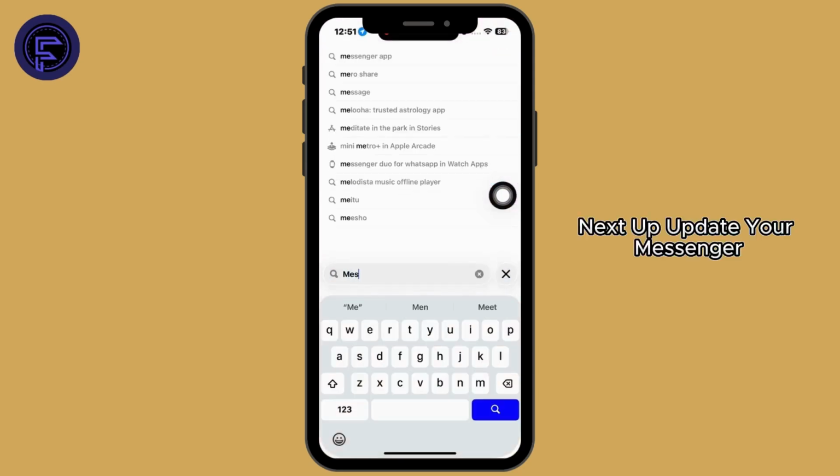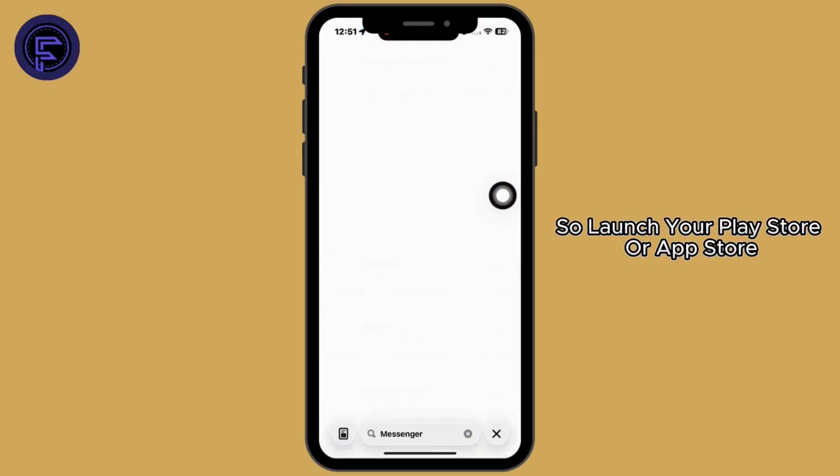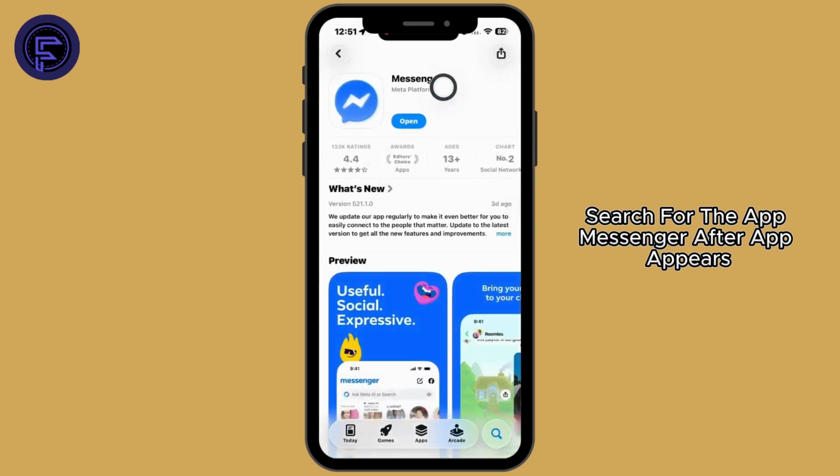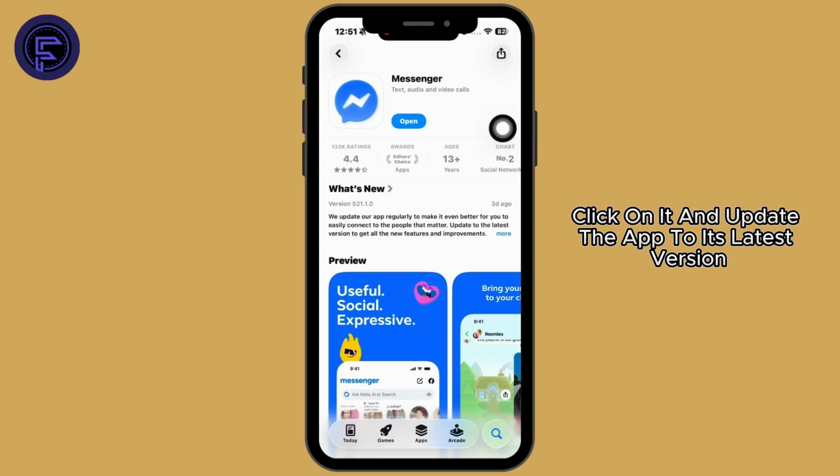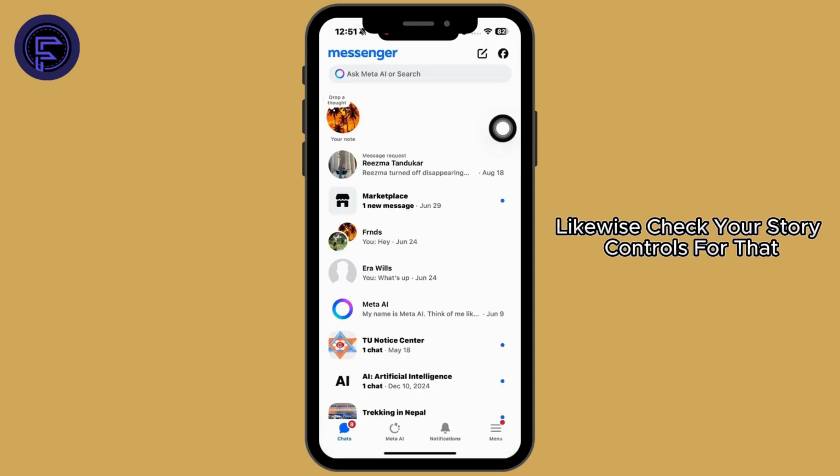Next up, update your Messenger. So launch your Play Store or App Store, search for the app Messenger. After the app appears, if you find the option of update, click on it and update the app to its latest version. Likewise, check your story controls.